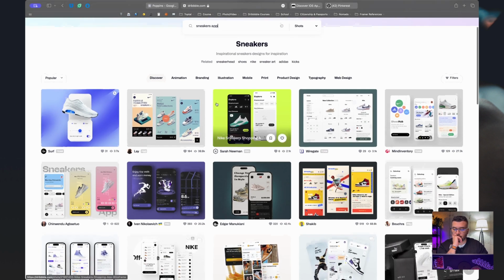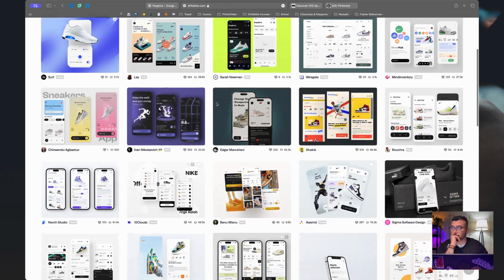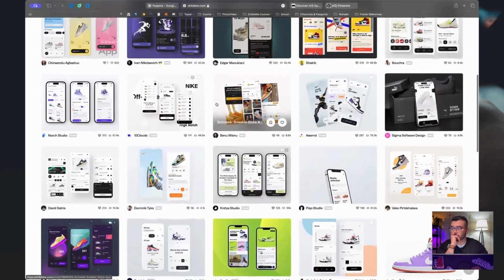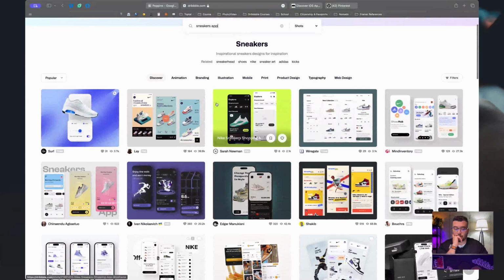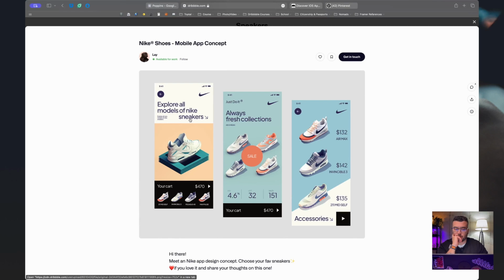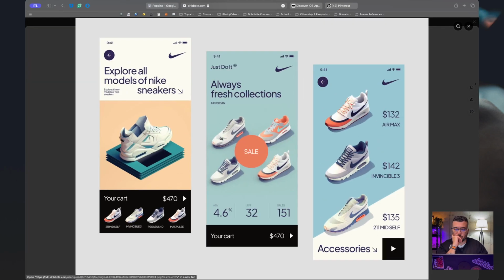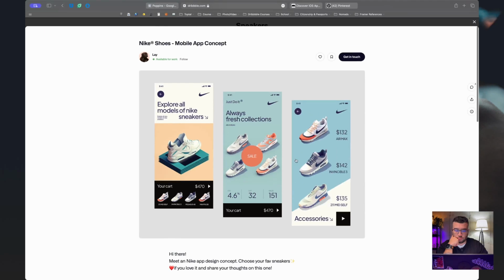Nice. Oh, we have quite a lot of good references here. Quite a lot of good references. I really like this one here. Nike. Did this, like, a redesign for a Nike store? Meet the Nike app design concepts.